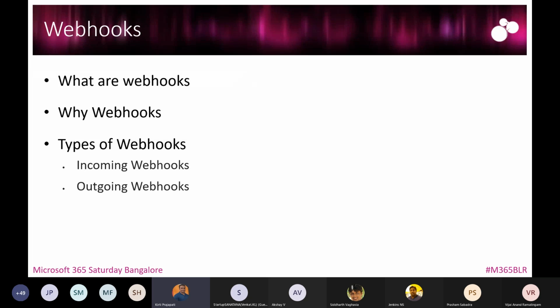Now I'll jump into webhooks. So what are webhooks and connectors? Webhooks and connectors are a simple way to connect your web services to channels and teams inside Microsoft Teams. Using that, you can access the web services in your channels and teams in your Microsoft Teams clients. And now, why do we need webhooks?